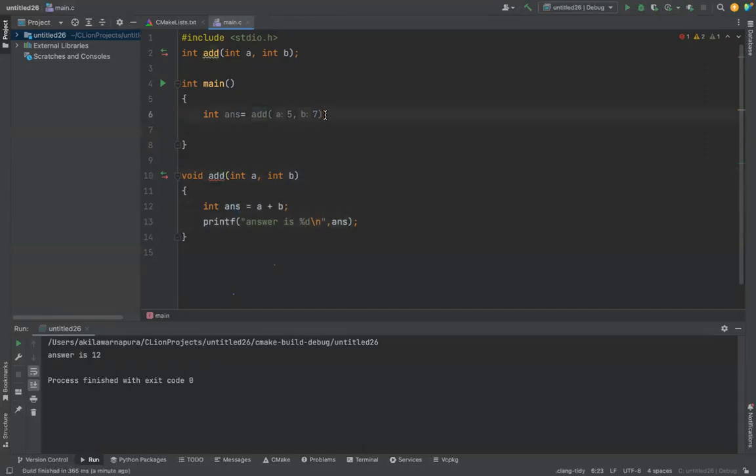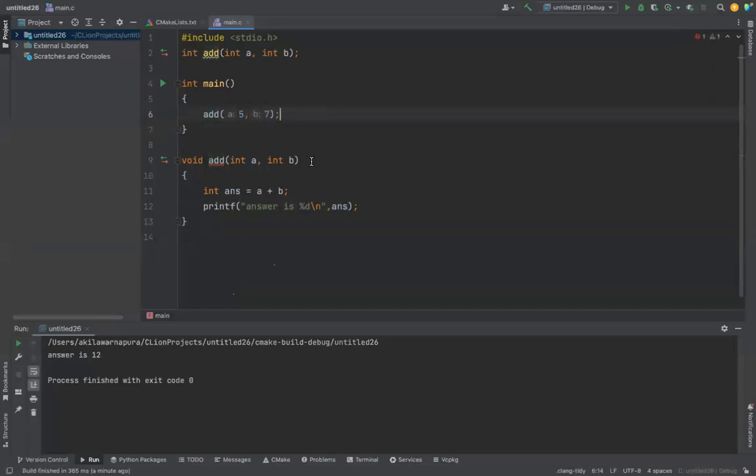Okay. Here what happened? You are calling only the add function. Here the return type is void. Therefore, it is not required to declare a variable. You can just call add with 5 and 7. Now you have to provide this function prototype here and a semicolon. Then you can call, and the answer is 12.